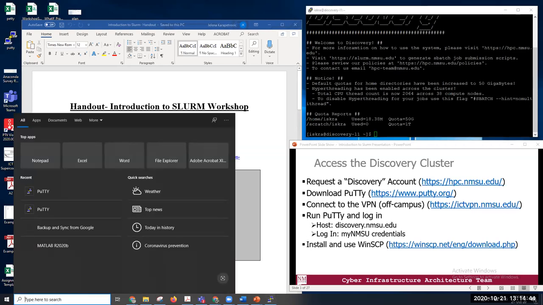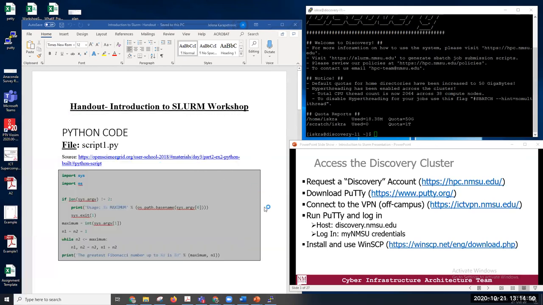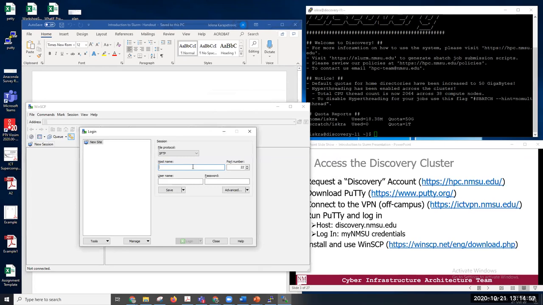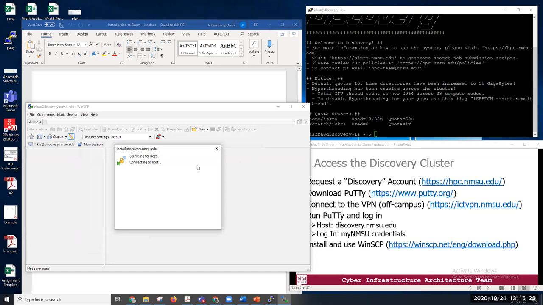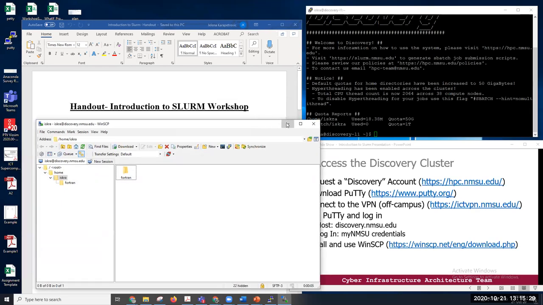Another thing you can use is WinSCP that will give you the feel as if you're working in a Windows environment. So you can easily copy, paste, move your documents. And again, you use your MyNMSU credentials. Okay, I'll use it later.